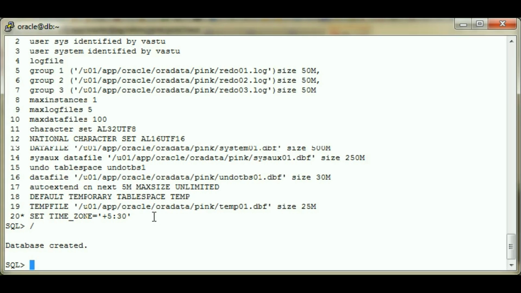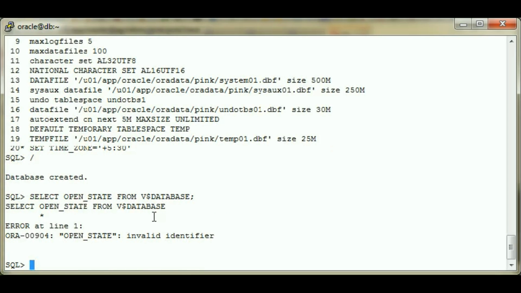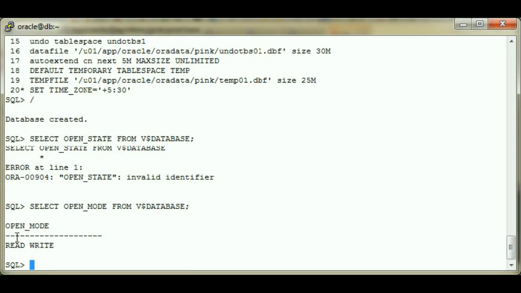So let's check. Select open_state from v$database. Sorry, it is open_mode. Select open_mode from v$database. See, it is on read write mode.